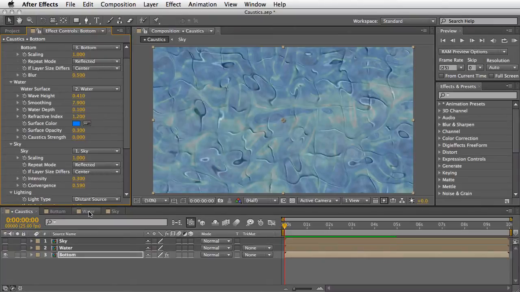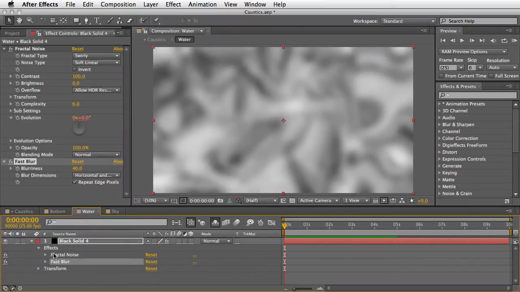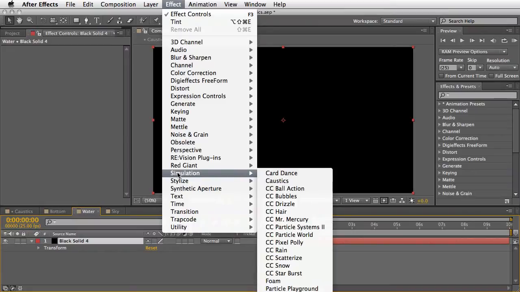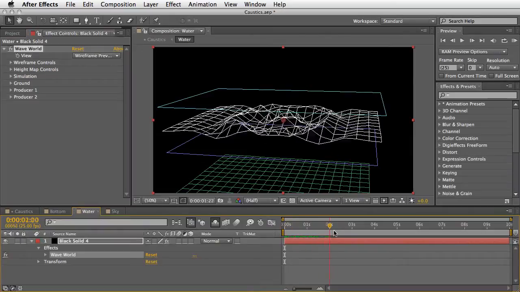So let's come back to our water composition. And instead of using the fractal noise with the fast blur effects, I'm going to highlight and delete them. And actually, I'm going to use the companion effect, which was originally designed for creating a watery displacement source for the Caustics. You can find it in the same category. It's under the simulation category. It's all the way towards the end, and it's called Wave World. Now, at first glance, this effect looks kind of strange.